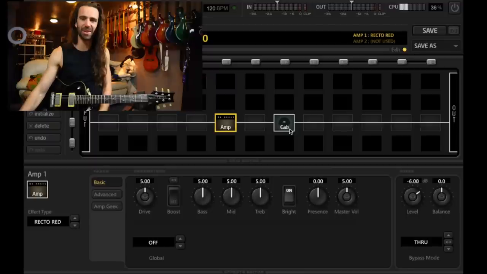So let's start with a couple of basic amp and cab tones. At the moment, I've got good old Recto Red. This is the amp model I used to use for all my live presets. And I've paired it up with a user cab.